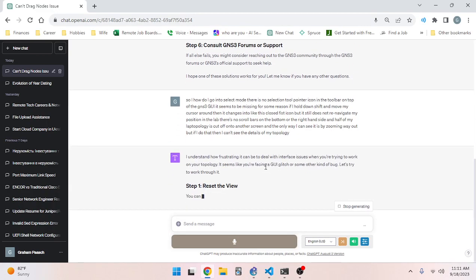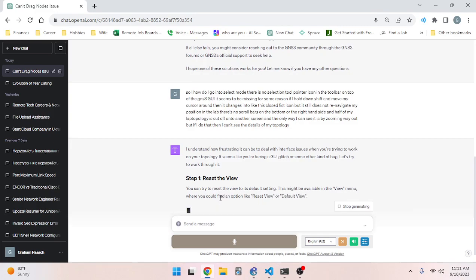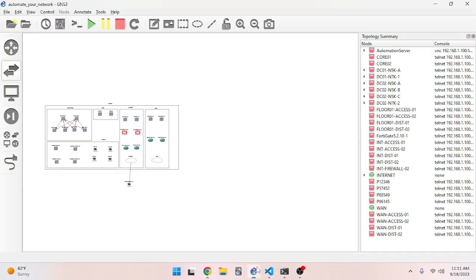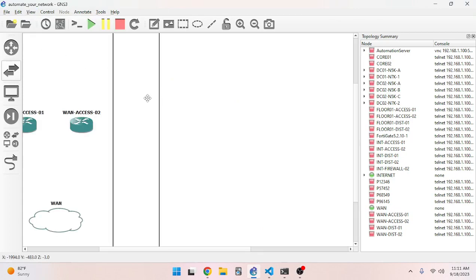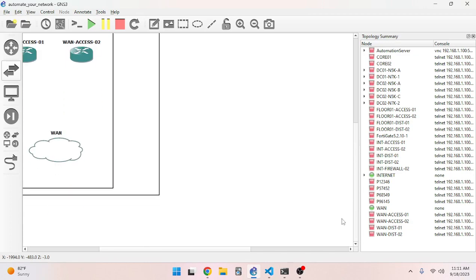I understand how frustrating it can be to deal with interface issues when you're trying to work on your topology. It seems like you're facing a glitch or some other kind of bug. Let's try to work through it. Step 1. Reset the view. You can try to reset the view to its default setting. This might be available in the view menu, where you could find an option like reset view or default view.